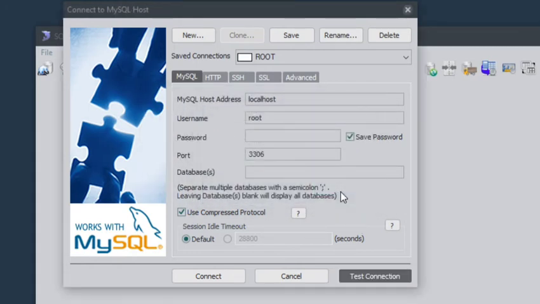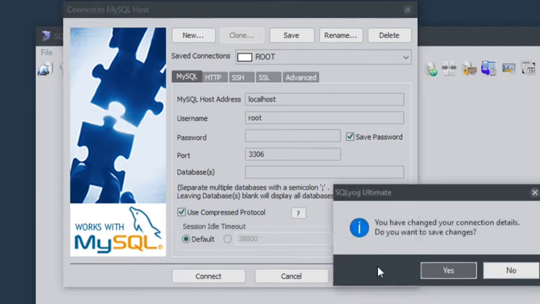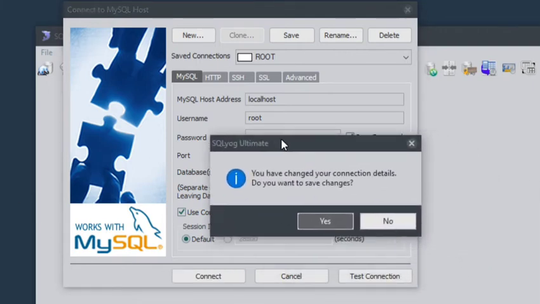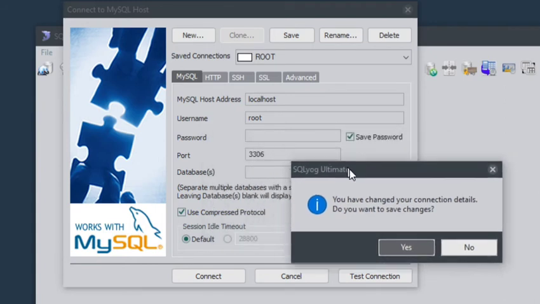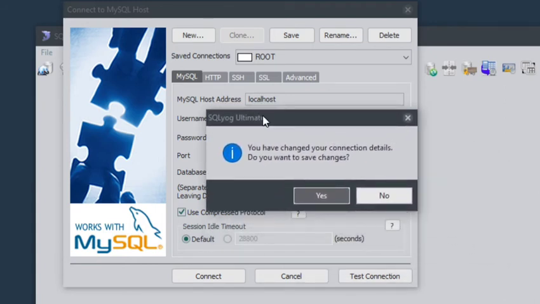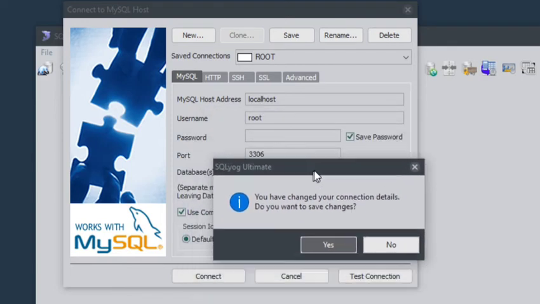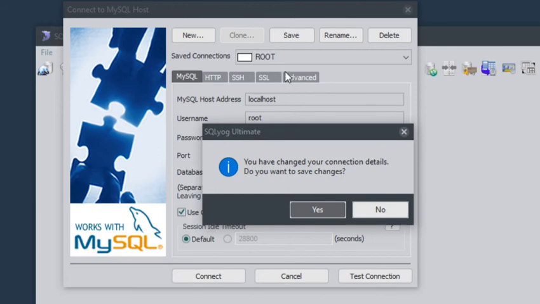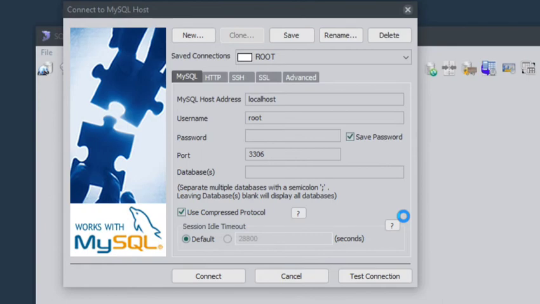Click connect. It will ask you to save any changes that you made. If you're using your own computer, please click yes to save the changes, and it will actually save the connection. Sometimes you are asked to name your connection, so click yes.